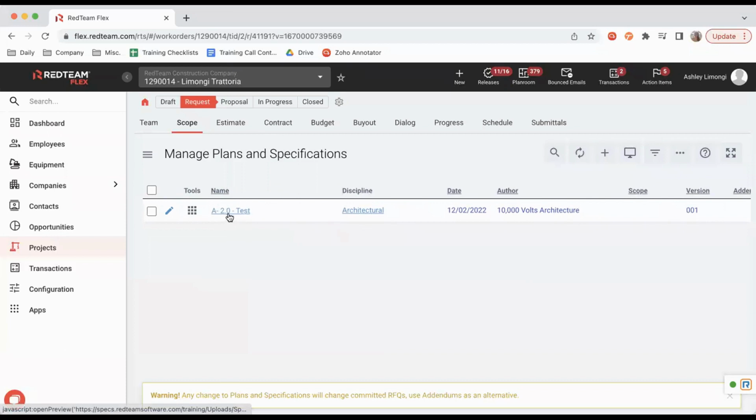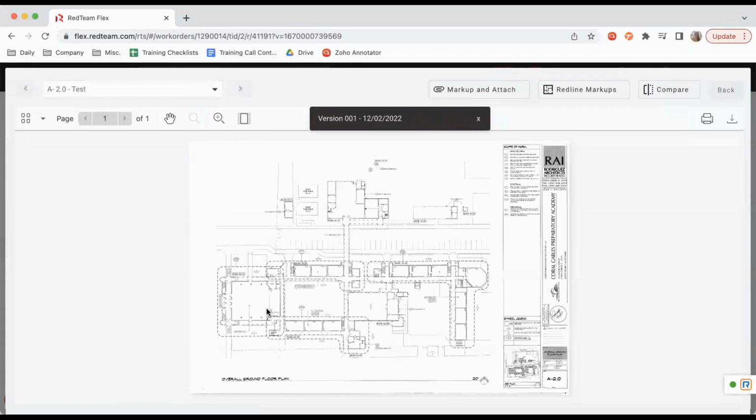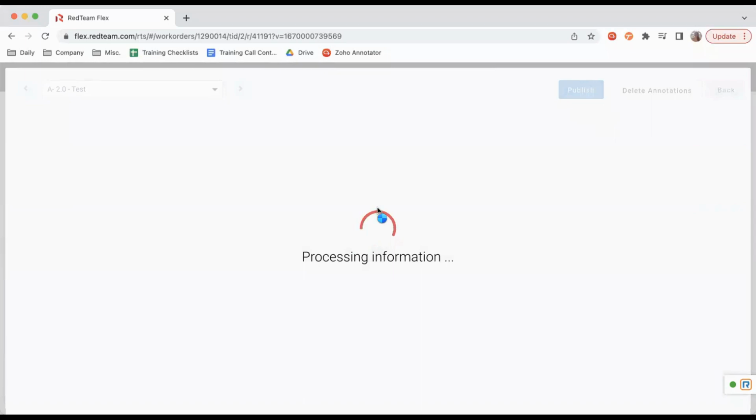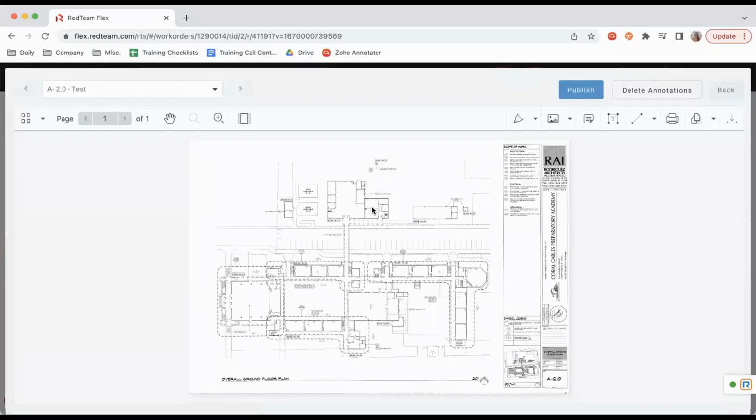All right, another thing that we can do with these plans and specs, if we go right in here, if we click on the name, you're going to be able to view. So now if you had multiple plans and specs in that list, you can use this drop down to toggle between them and view different files. You're also going to have the options to mark up and attach any files or do any red line markups. Now, any of the changes that you make here, so any of the markups, the attachments, this is going to replace that original file.